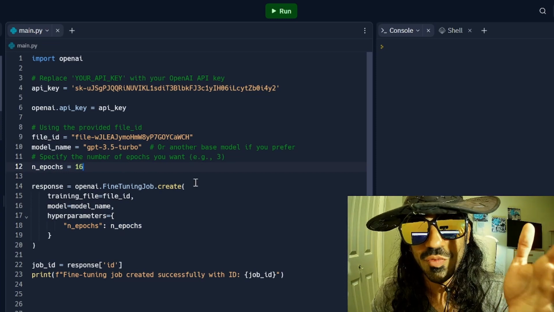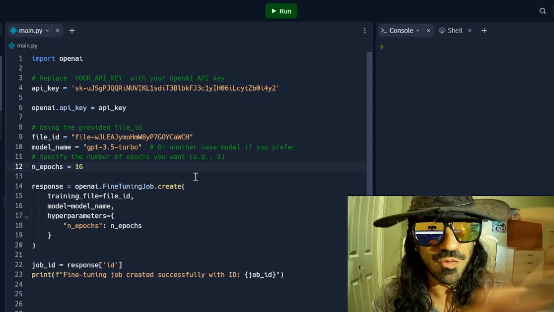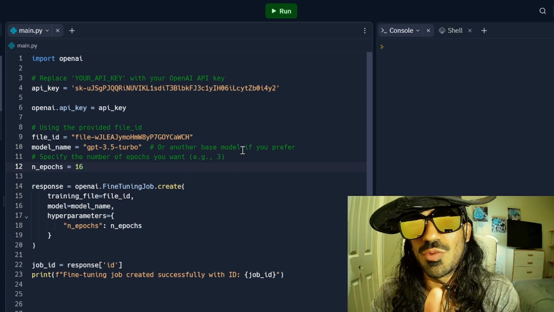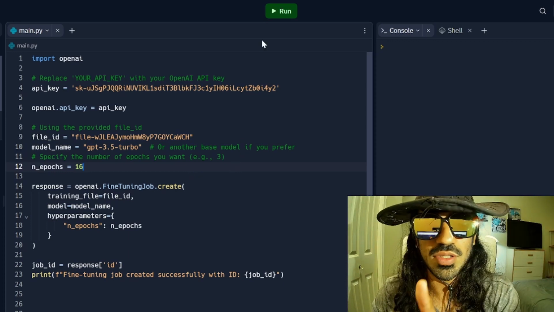By default, I think for my amount of data for the experiment that I gave, it was giving a 4 or 5 default. I'm not sure if that's all across the board, but that was based on the amount of data, which is like 30 or 40 lines that I gave it. So for this one, I'm going to keep it at 16.